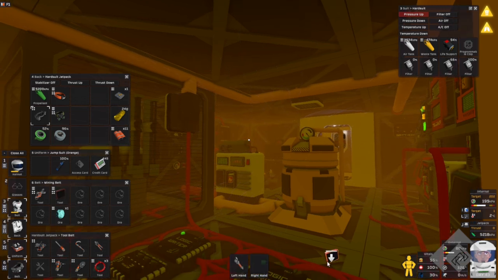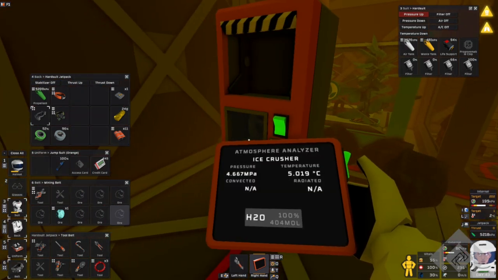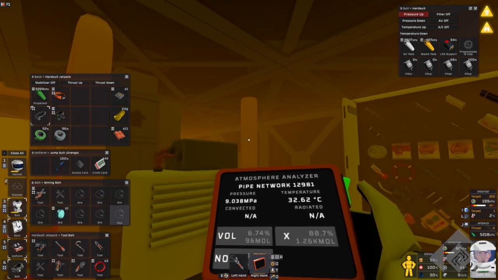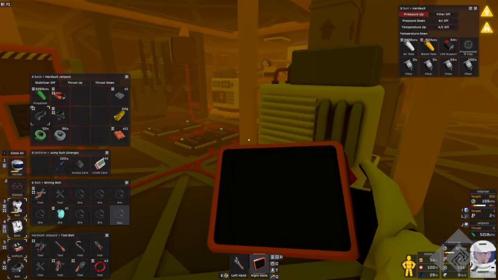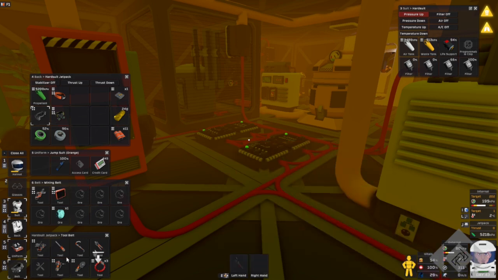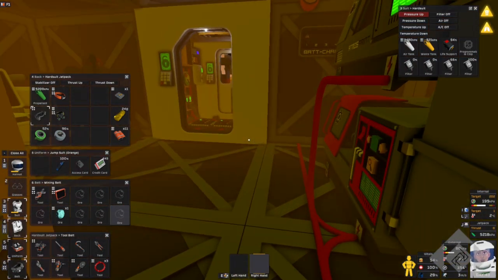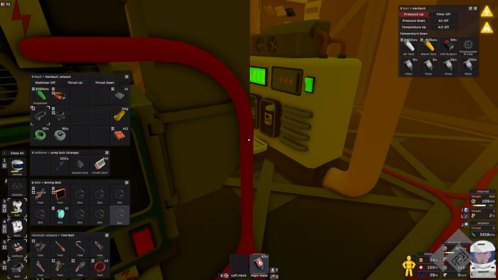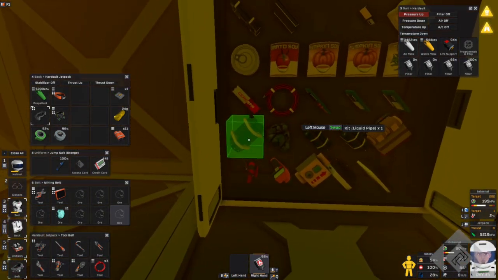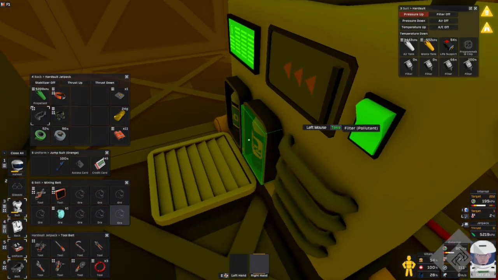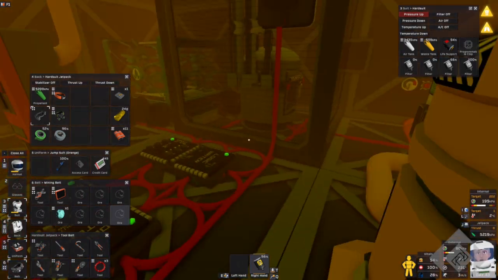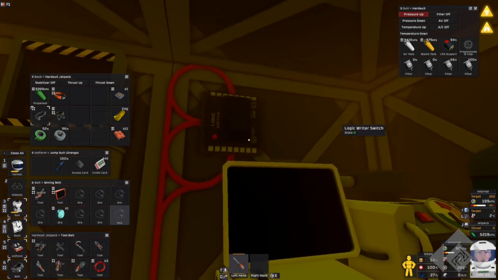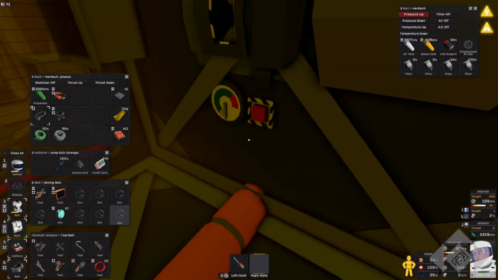Why did that temperature go up? Ooh, that's bad news. Okay, so we've crushed the ice. Now we can pull the nitrous oxide out of here. I guess that's going there. First I need to turn off the pump outside. That's right. So it should be off now.